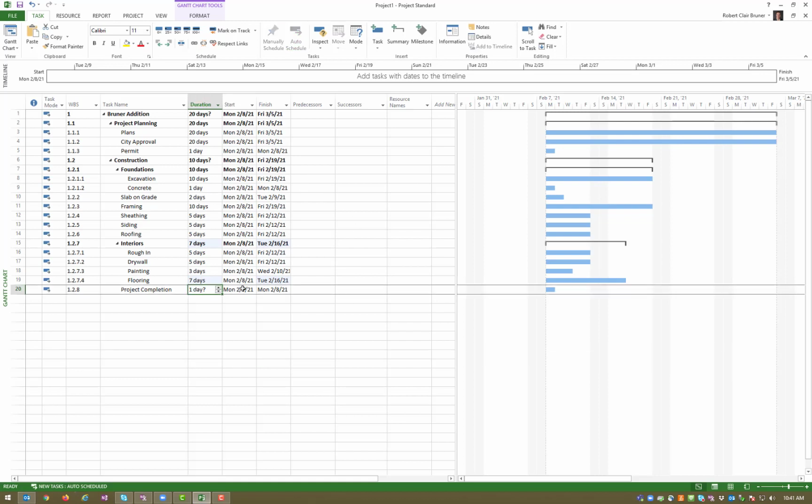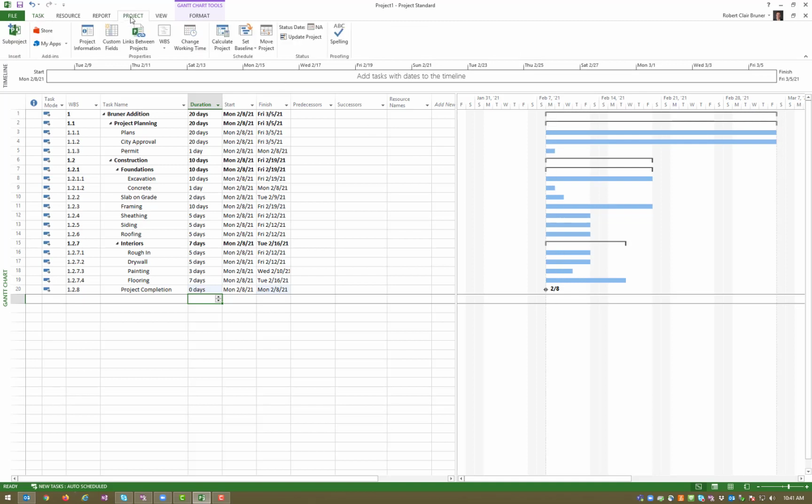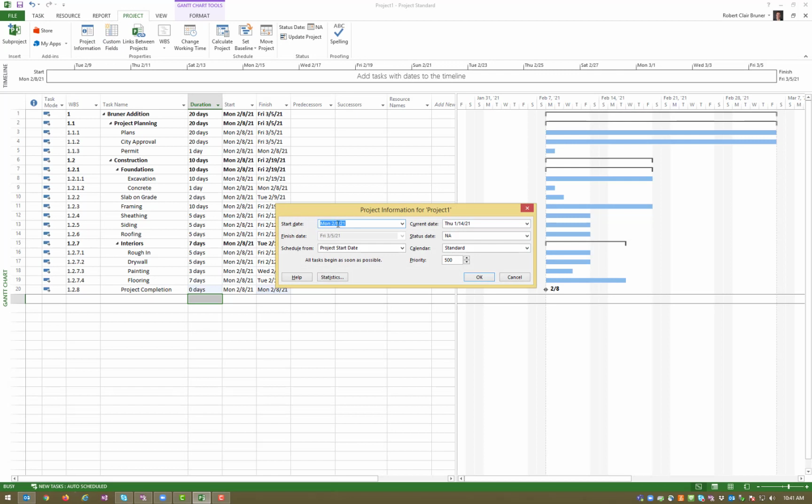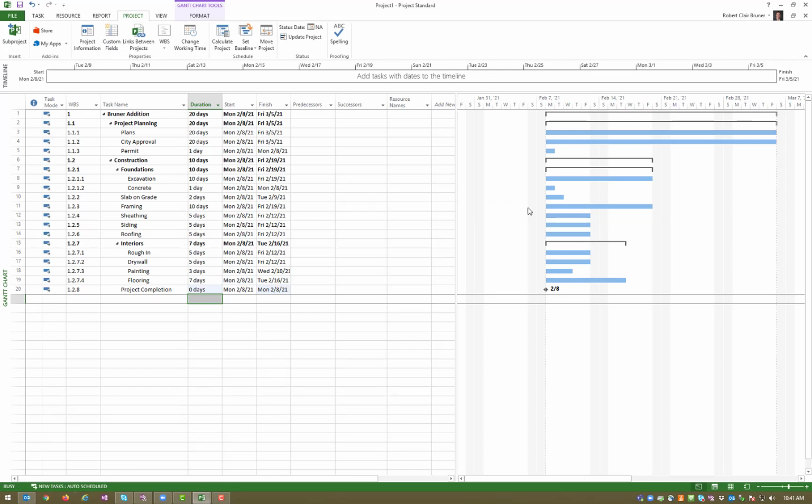Okay, project completion, we're going to just call that a milestone of project completion. So instead of giving it a day, I'm going to call it 0 days. It turns it into a milestone over here on the right. We can still connect things to it, but that's the milestone of our project completion. It turns into this little black diamond over here. Notice everything is starting on my start date of that Monday automatically because I put it in under project information, February 8th. Okay, now we've got our durations in.